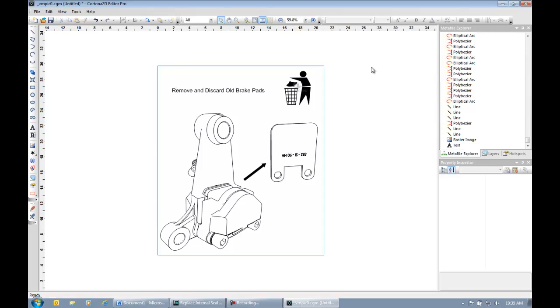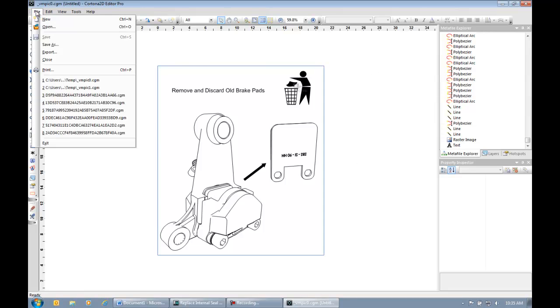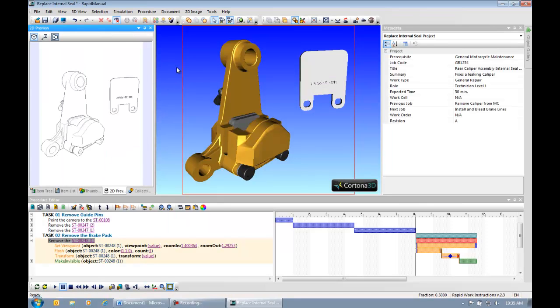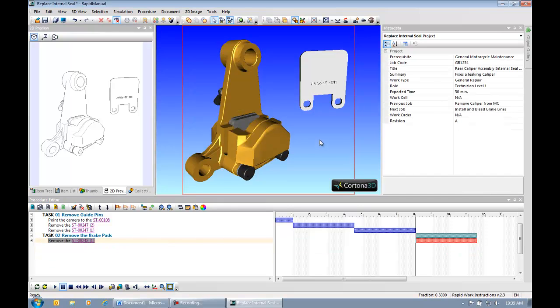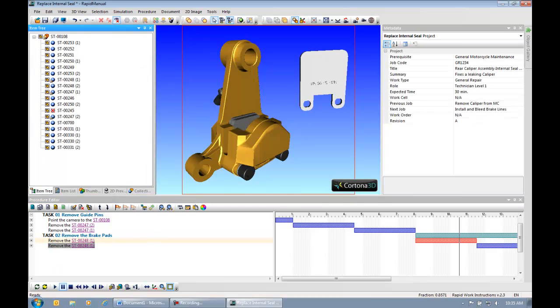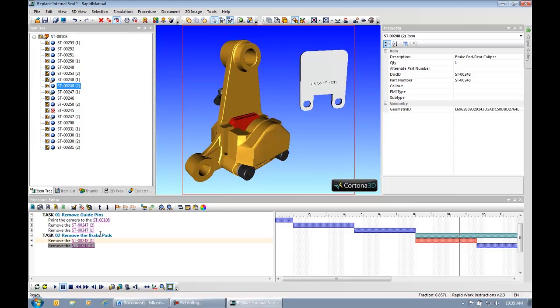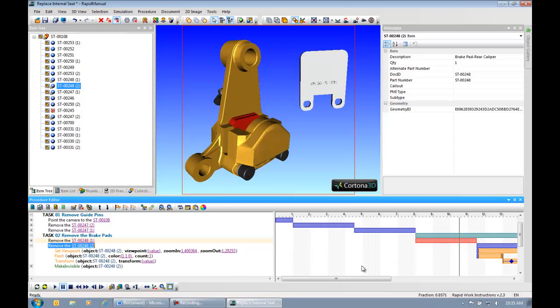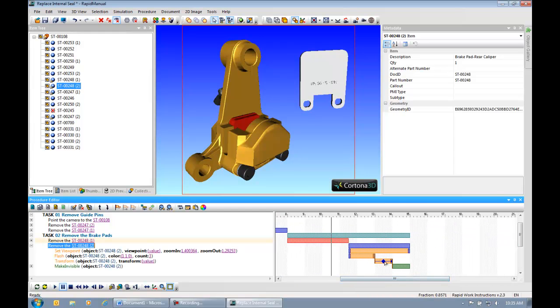Once I'm done making the edits to my 2D graphic, I can save that and exit the Cortona 2D editor and resume with my animation. So I have one brake pad out. I'm going to duplicate that and apply that same transform to the other brake pad. Of course, I'll need to come in here and adjust my key points.